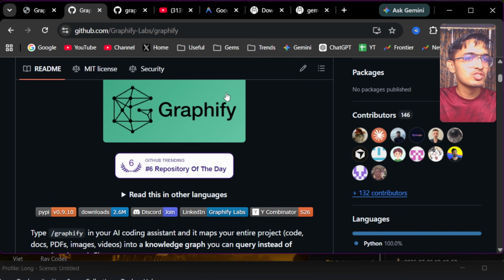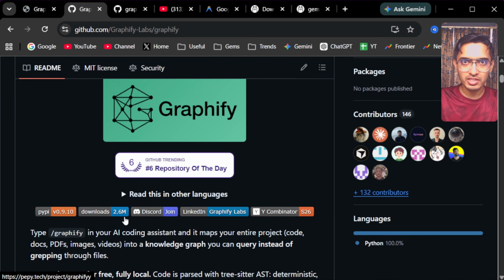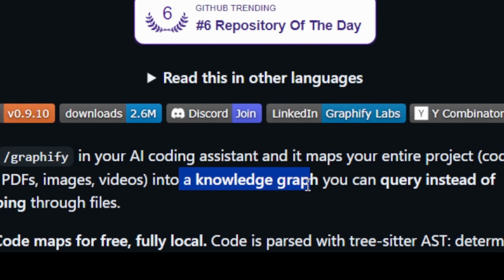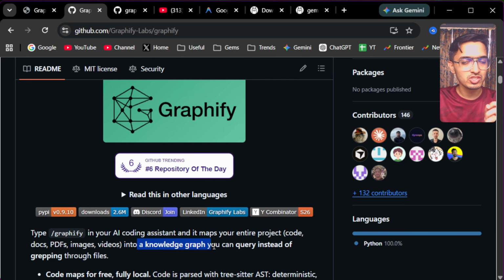So let's see what this tool is all about and what are the major updates that they have recently released. This tool actually acts like an intelligent architect that builds an entire knowledge graph for your massive code base. So instead of looking through the files manually, you can query this graph just like a structured database.